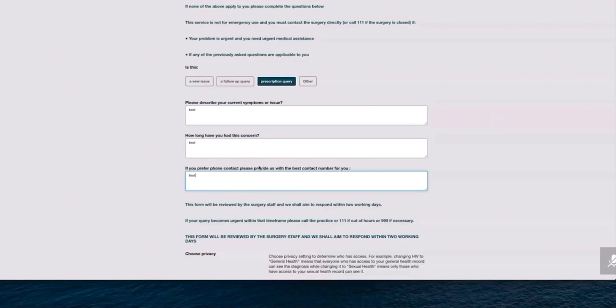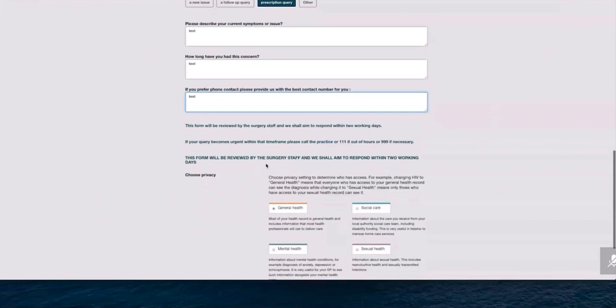And then again at the bottom, you'll notice that it's just letting them know that this form will be reviewed and responded to within 2 working days. And we've got it again here as well. So it's just being clear to the patients that they're not going to get responded straight away, but they will get a response within 2 days.